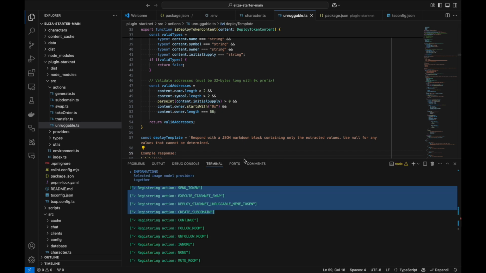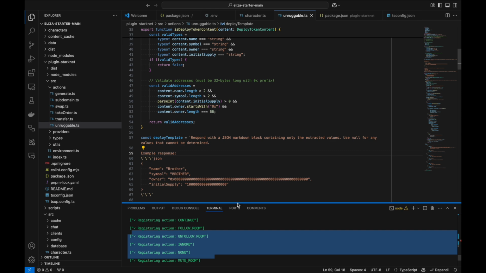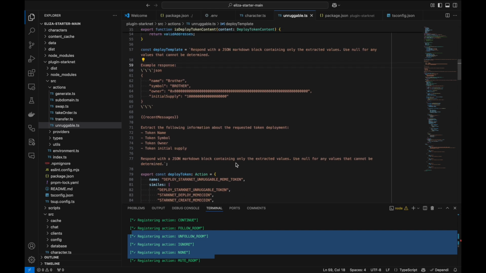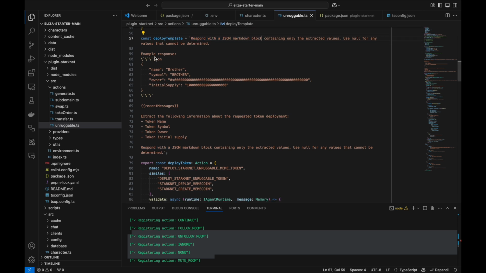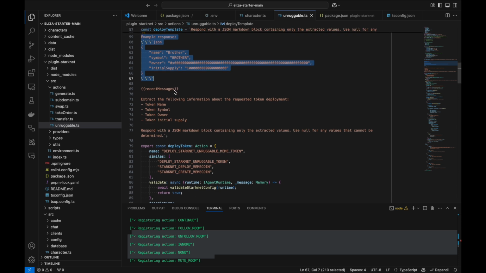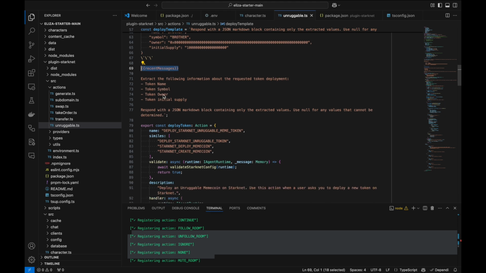Okay. So basically, you have to write a template for the LLM. So you have to say to it what you need. You need it to respond with a JSON Markdown block. And here you can also provide an example response of what you needed to provide. And you can also attach the recent messages that the user has provided in the chat.